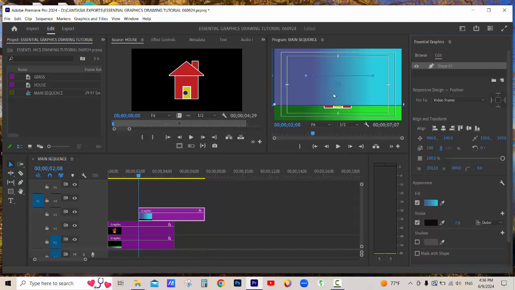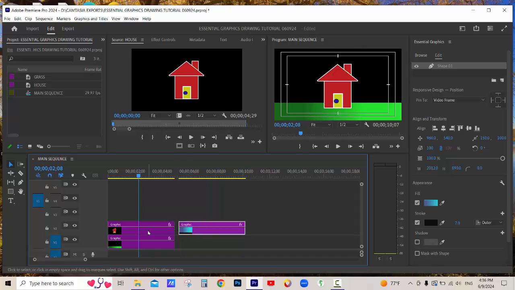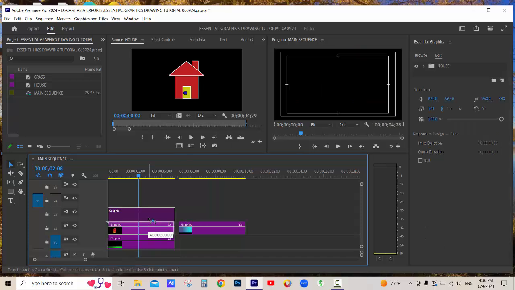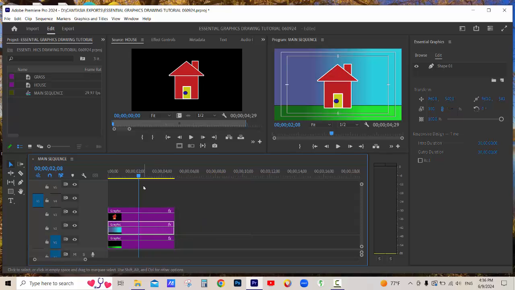So there's my sky. Now, of course, now it's sitting on top of the house, right? So we need to move that down. Oops, that's opacity, by the way. I didn't mean to adjust that. I'm just going to grab it here, push it down, grab the house, push it up, and then slide the sky behind it. So now we have the grass, the sky actually above it, which is fine.